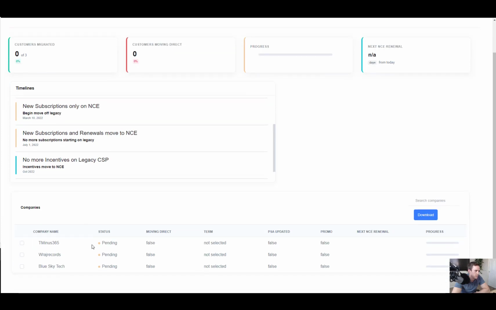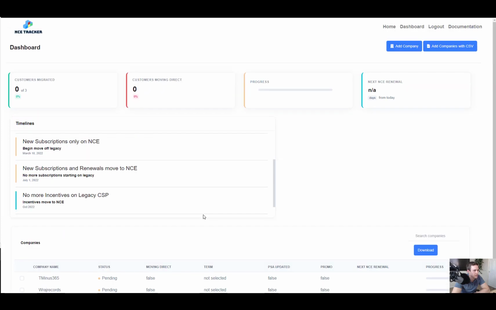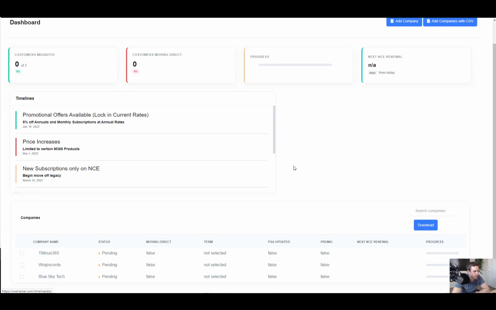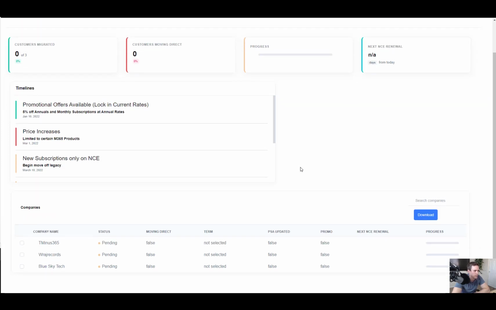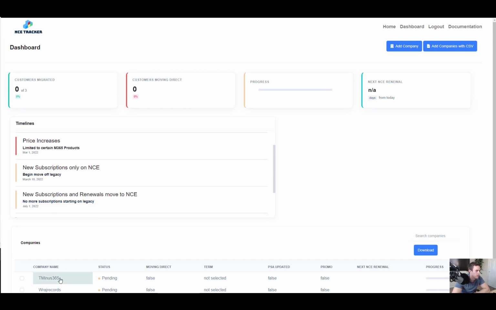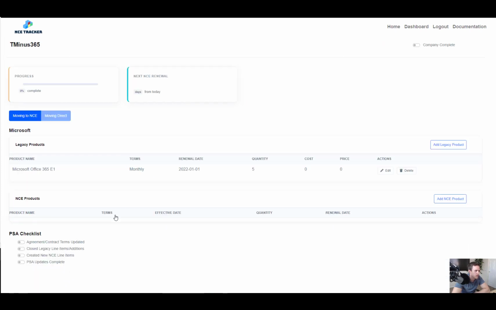You'll notice here on your dashboard now you have the companies that were in that CSV, and you have your cards here for the various statuses that you'll want to track as you move companies into NCE. The timelines here will also be available from this page, so you can track those as you complete your customers or get organized from this section. The main bulk of your work, though, after you import is coming from the company pages directly.